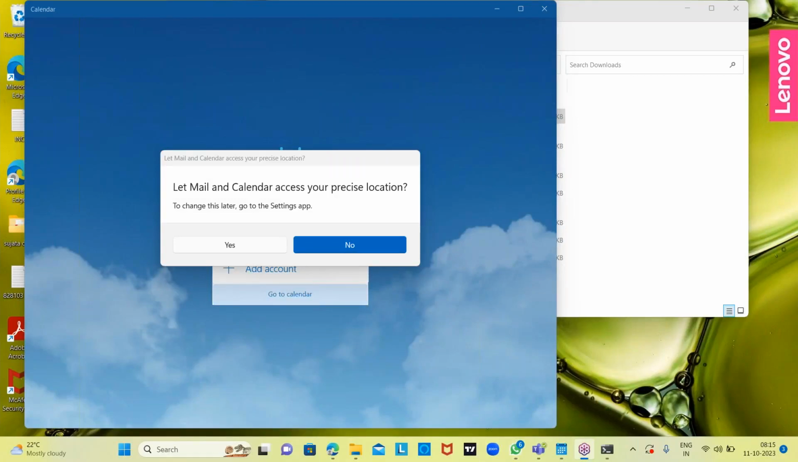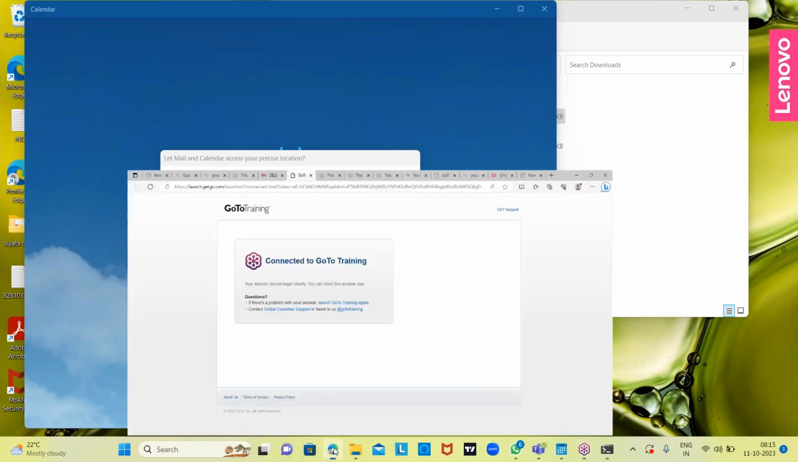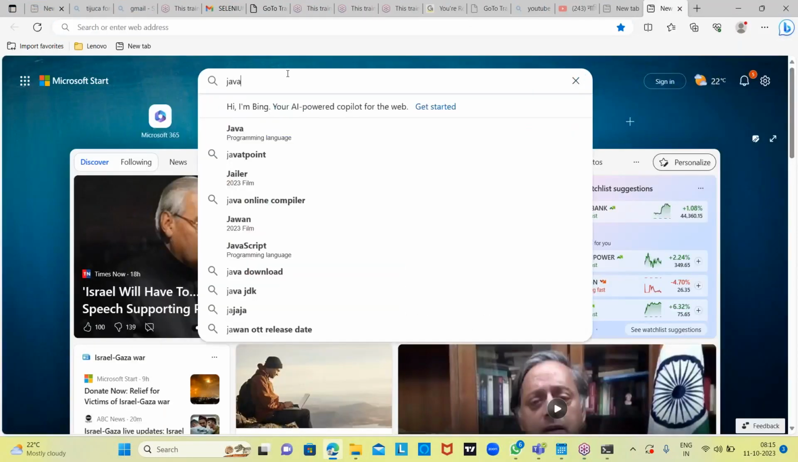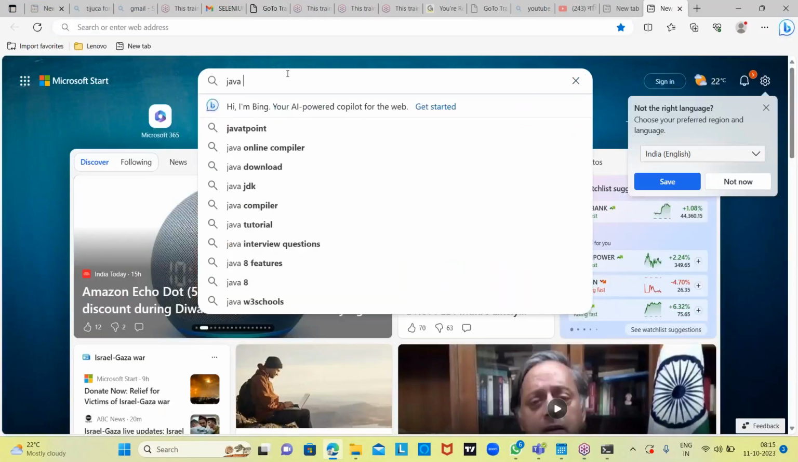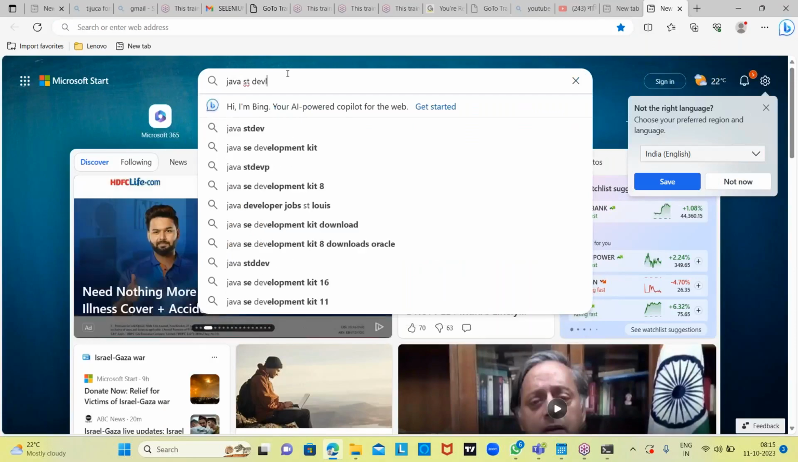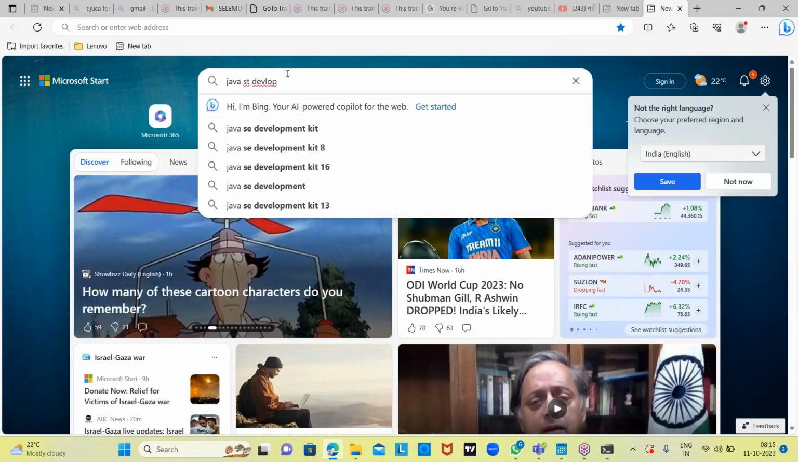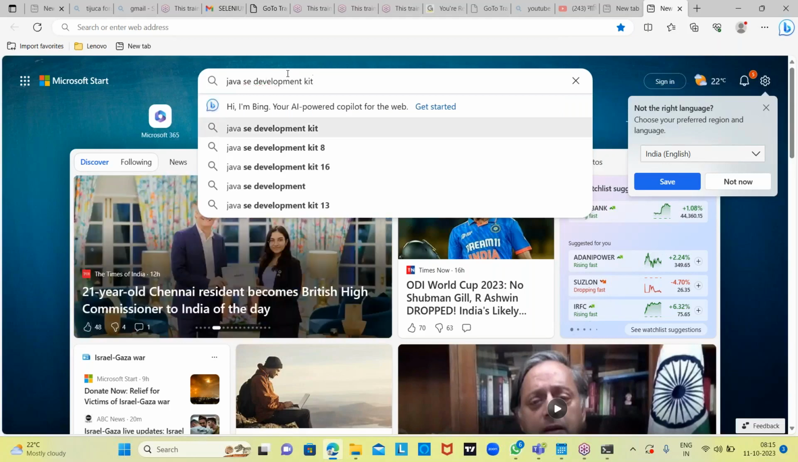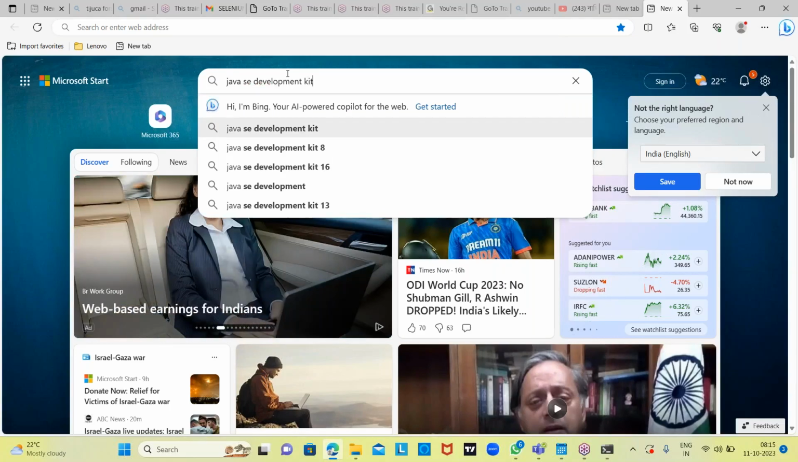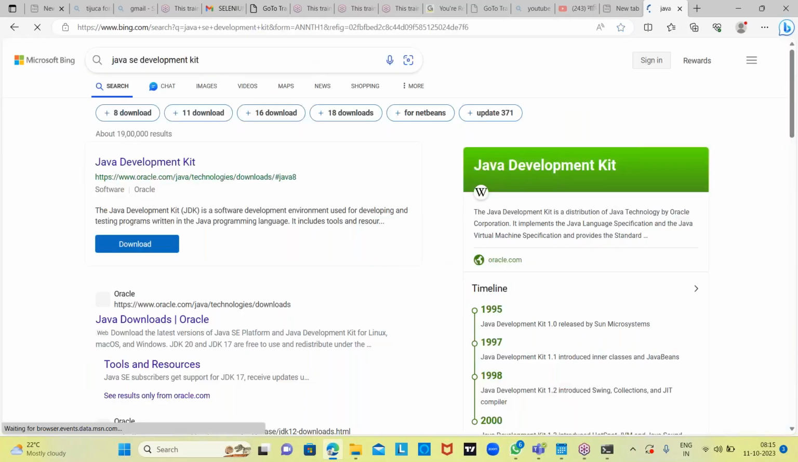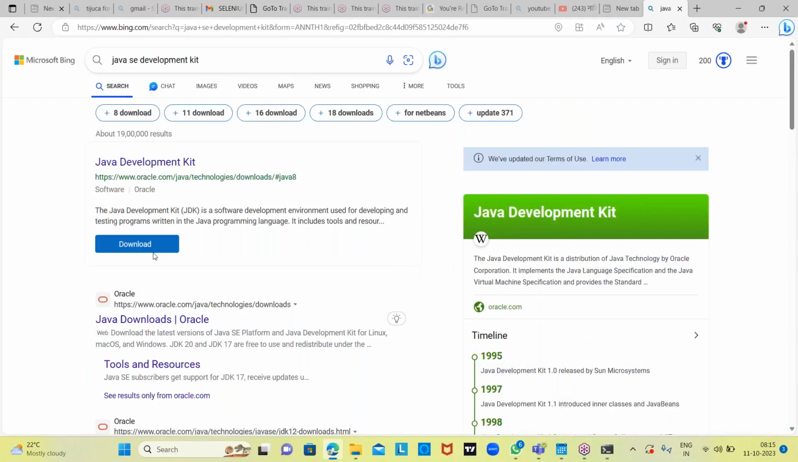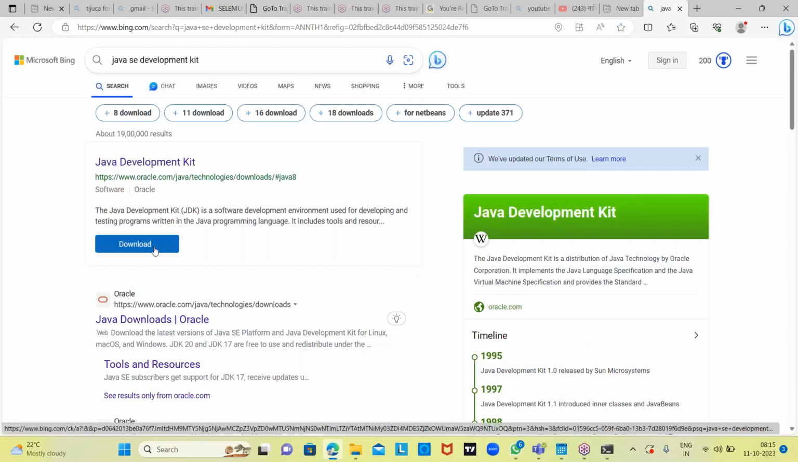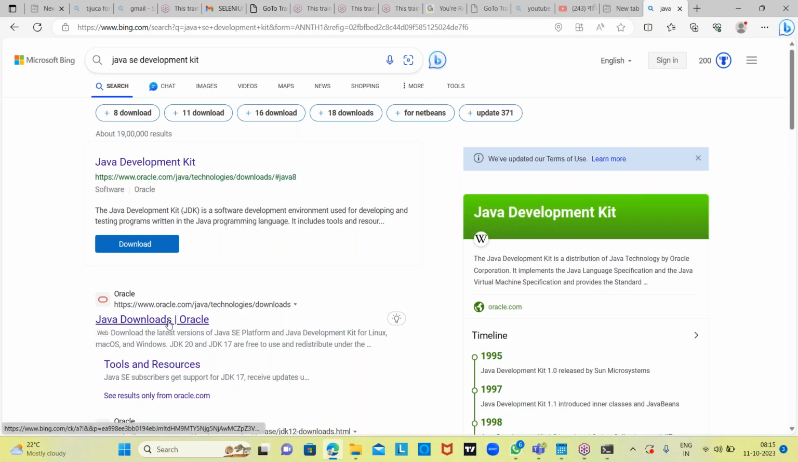Now, let's open a browser and search for what I said: Java SE Development Kit. Java SE, not ST. SE stands for Standard Edition. Click on search. There you click on the Java download Oracle link. One link is there, and then the second one. Scroll down, and click on it.